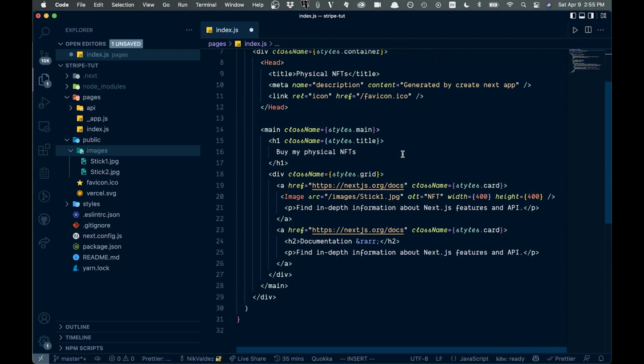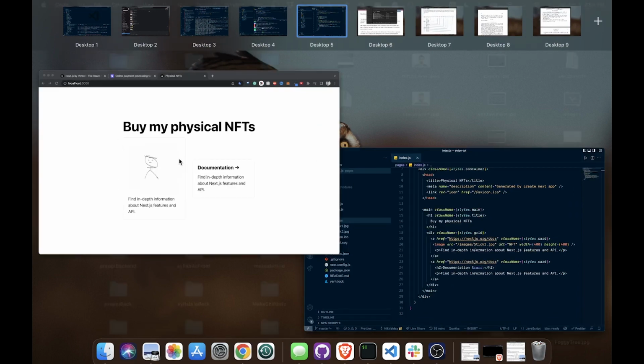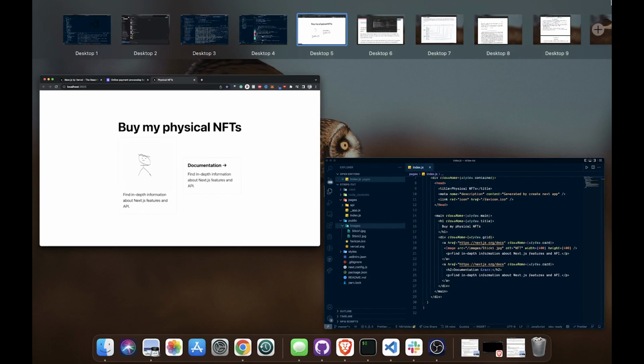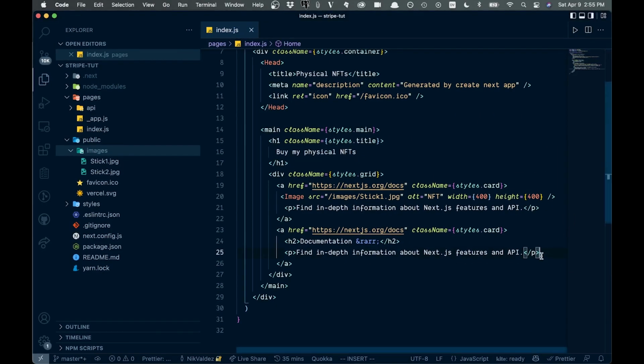So you're gonna need that. Let's go ahead and just save that, see what that looks like. Boom, we got our image of what we're selling. We can add a little description here and add another one like that. So let's go ahead and do that.